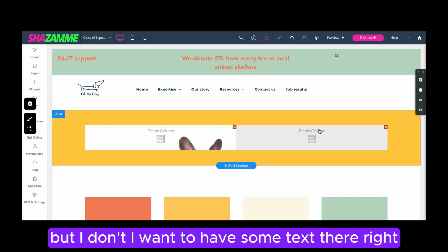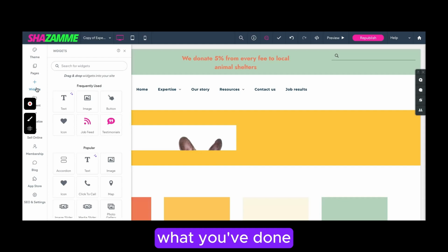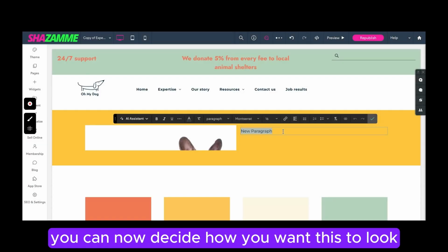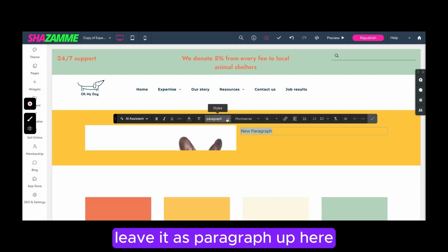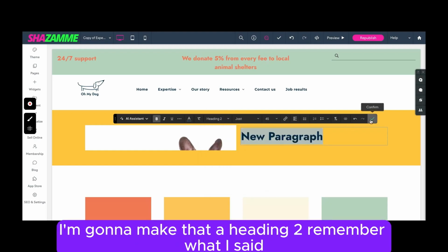I want to have some text there. Right-clicking the little crosses will delete what you've done. Let's drag a text widget on. You can now decide how you want this to look. If it's standard paragraph, leave it as paragraph up here. If not, and you say want that to be a heading 2, I'm going to make that a heading 2.